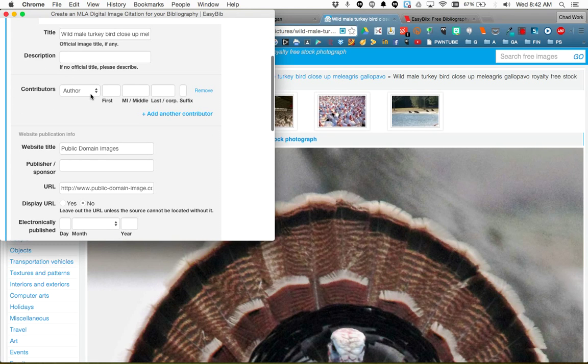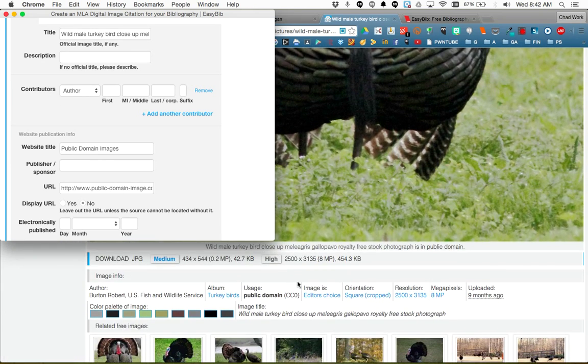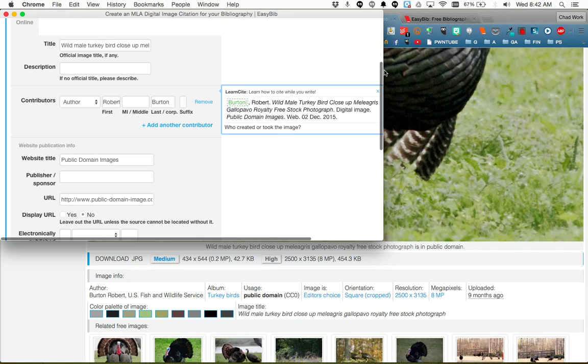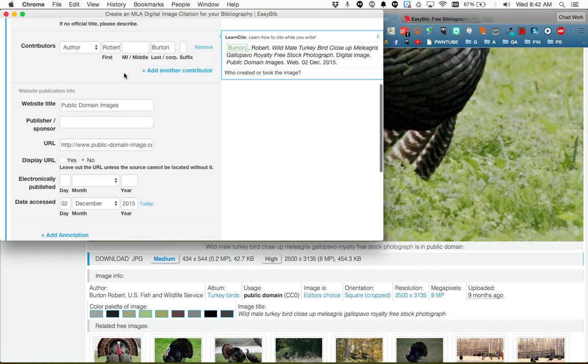The author or contributor. Did I see an author? I think I saw an author. If I scroll down here, sometimes below the picture, you might see a byline of the author. So here's this guy, Robert Burton. So let's just type his name in since it didn't pull in. Robert doesn't have a middle name listed. Burton. And you can see what it's doing over here is it's building my citation on the side. I can make this window a little bigger if I want to see what that citation looks like. It pulled the website title. That's great. Publisher sponsor.